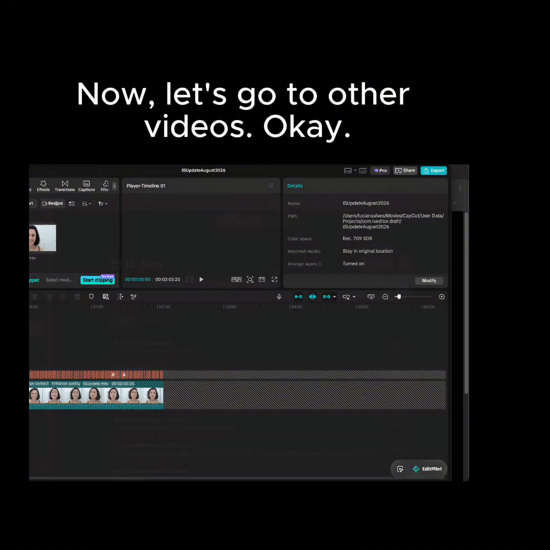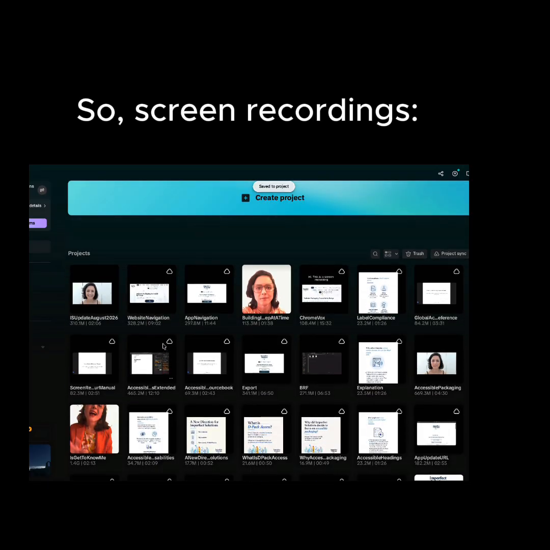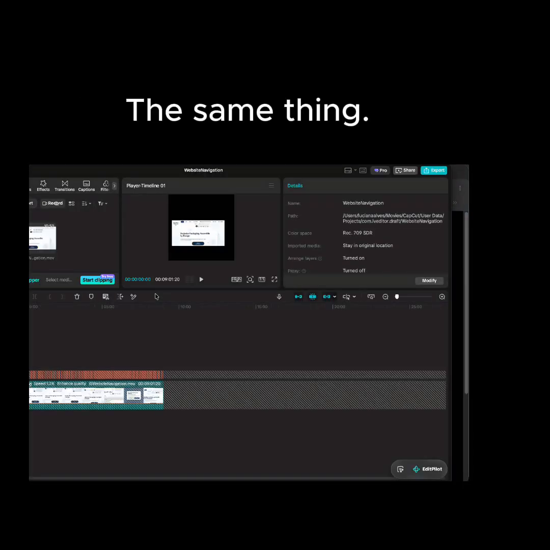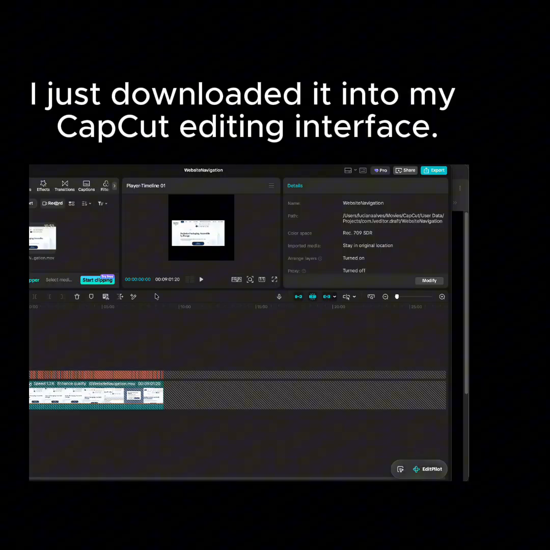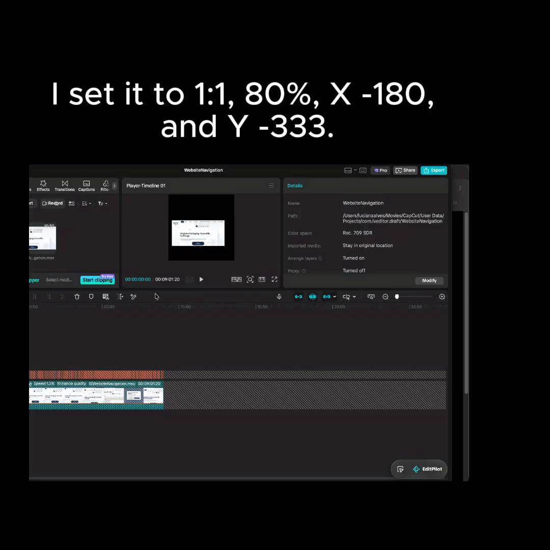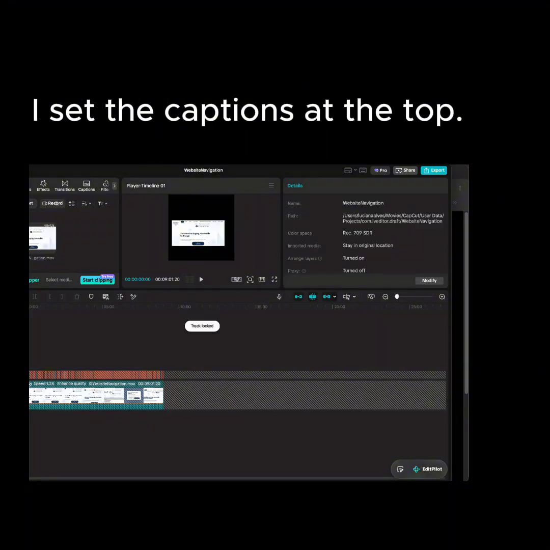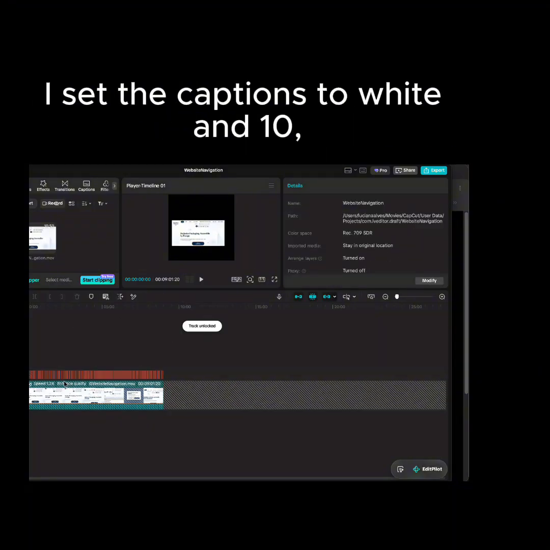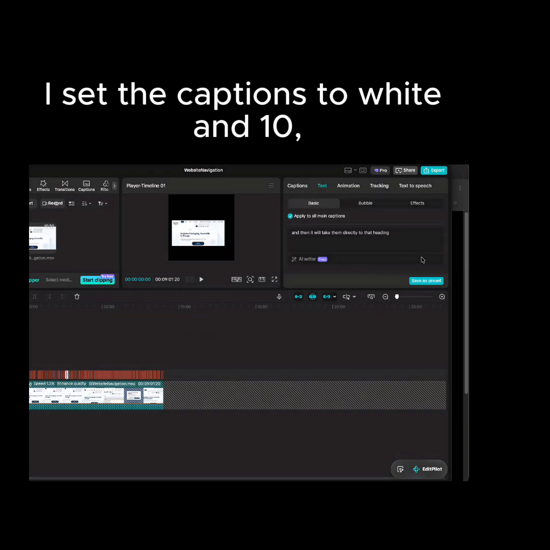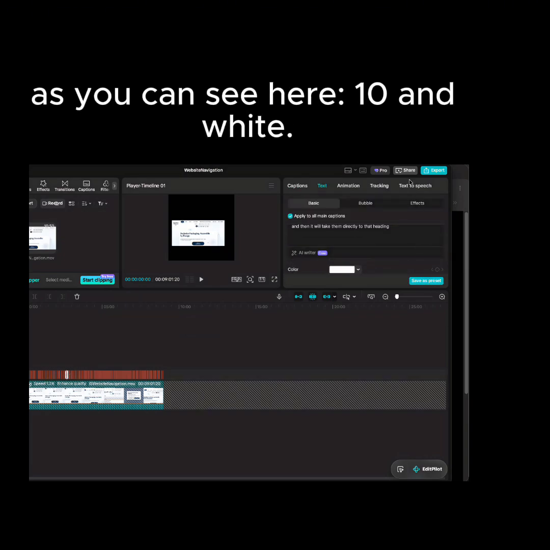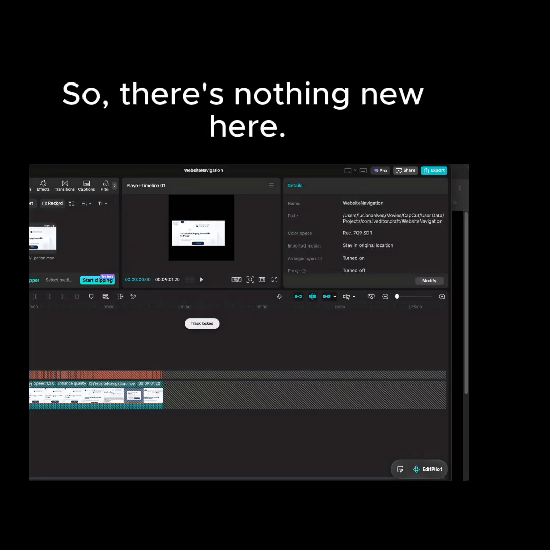Now let's go to other videos, okay? Screen recordings. The same thing. I just downloaded it into my CapCut editing interface. I set it to 1 by 1. I set it to 80%, minus 180, minus 333. I set the captions at the top. I set the captions to white and 10, as you can see here, 10 and white. So there's nothing new here.